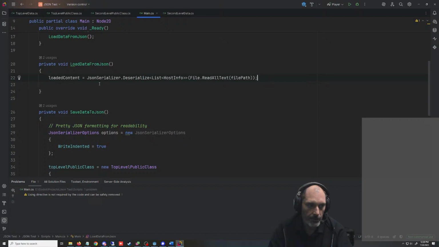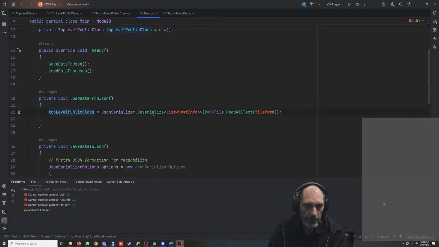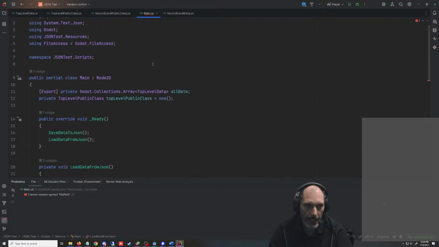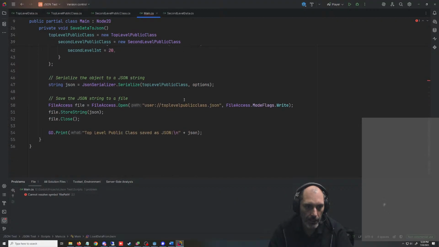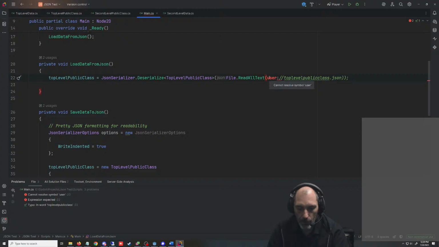I'm always trying to use the shortcuts from writer or whatever. Deserialize, it's not a list. It's a top level public class. And then we're going to read all the data from this, which we're not going to do it this way, obviously. We're not going to have this embedded down here. We're going to do it like he did it, where we're going to have a variable. This probably needs to be in quotes.